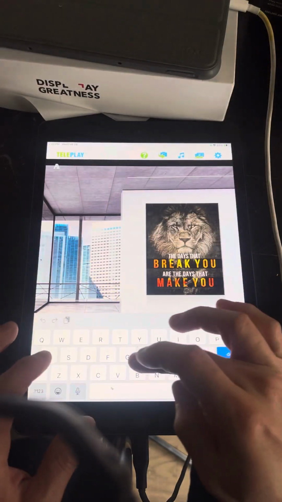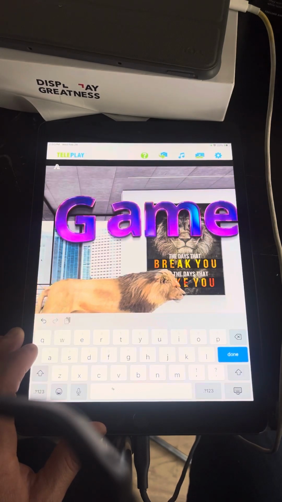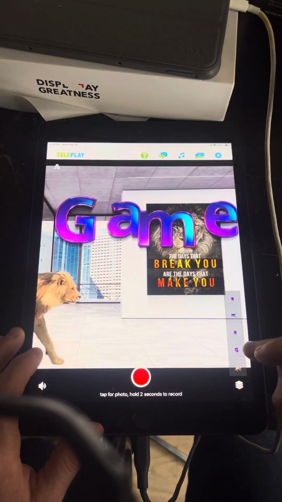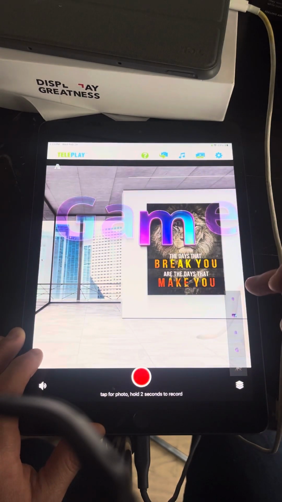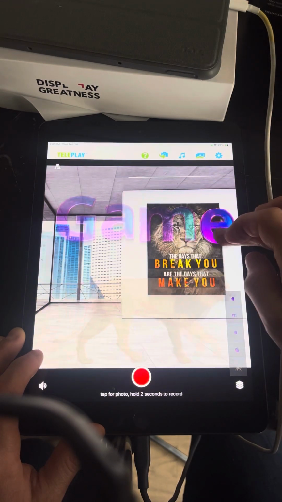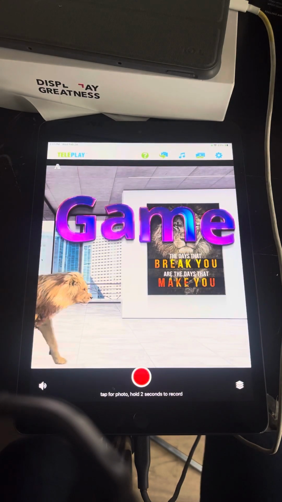See, this is pretty cool. Let's do, I don't know, game. And you use the layer palette feature to make the letters more in sync with one another. So you get the idea. So Jeff, please let me know if this video helps, and I'm here if there are any questions.